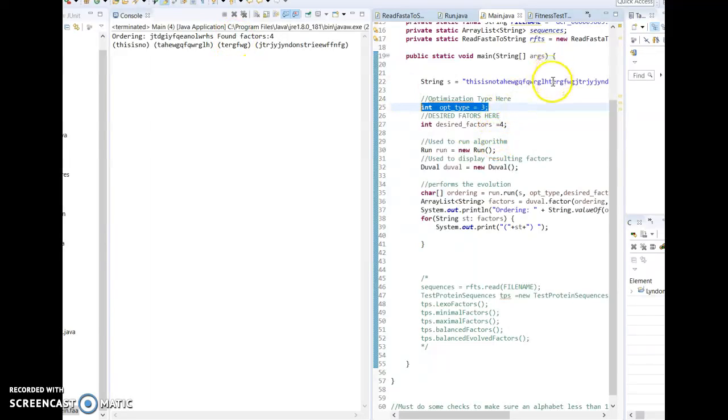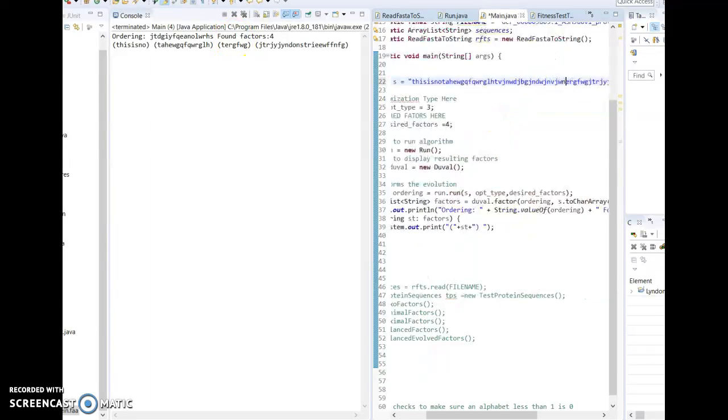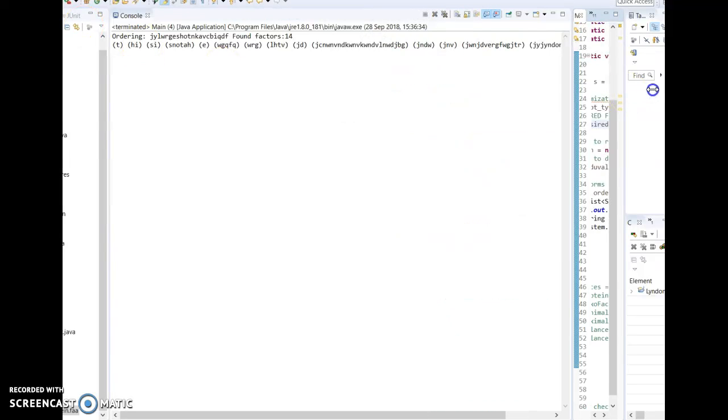And similarly, I'll change up the string a little bit more. For example, add some more things in. Let's say 14 factors this time. Let's go a little bit higher. I can press run there, and it's returned us with the alphabet ordering here with 14 factors.